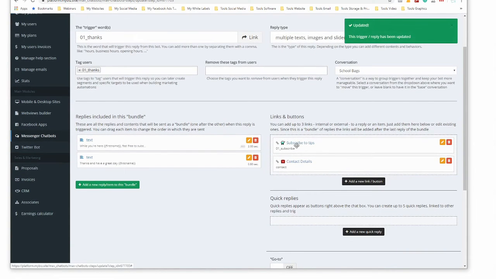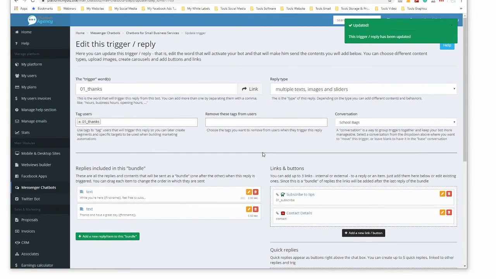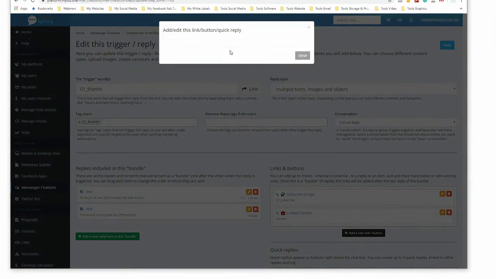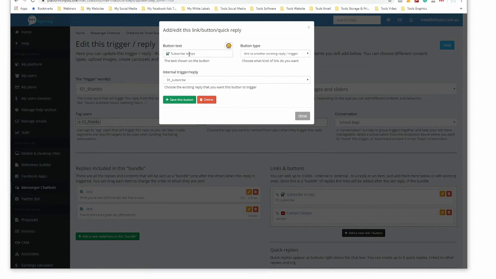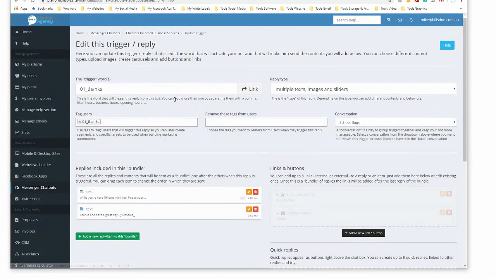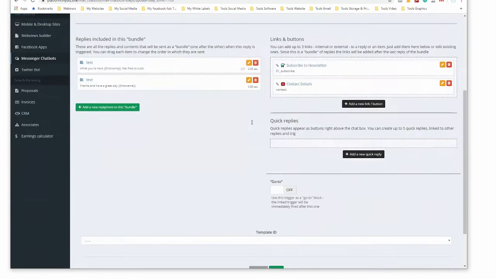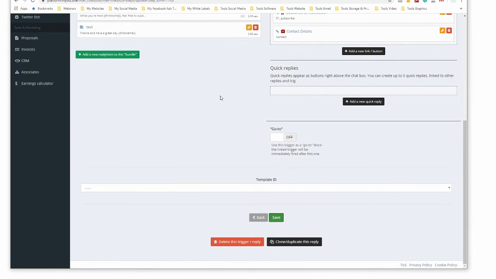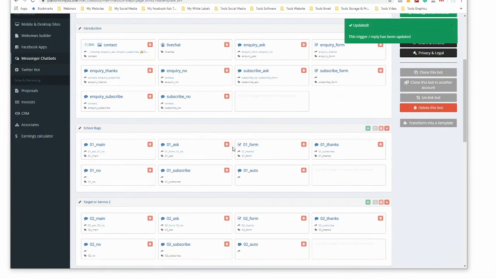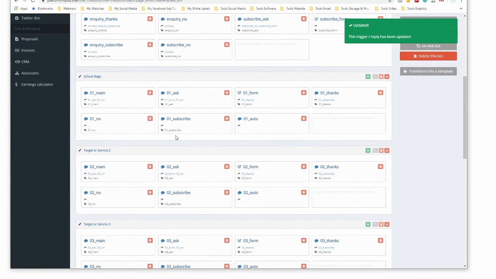Okay, and all they've got to do is hit subscribe to tips or go to our contacts, and that's it. So we'll change that to subscribe to newsletter. Don't put too much in here, guys, because they are buttons, and we like to keep them short. That may be a little bit long, but we'll find that out shortly when we do a quick test. Okay, and I wanted to run through that. You do need to test. So they come to subscribe.